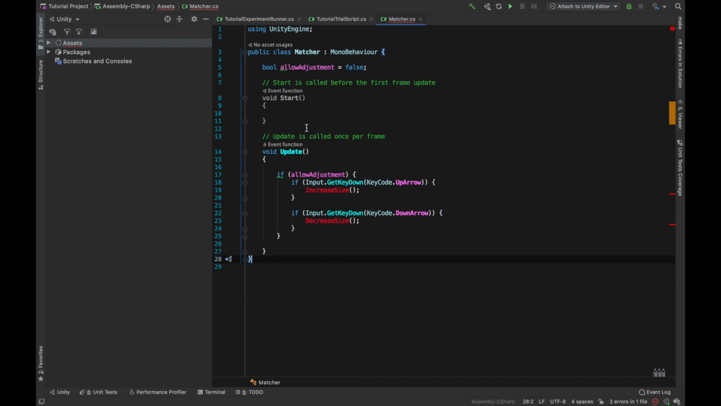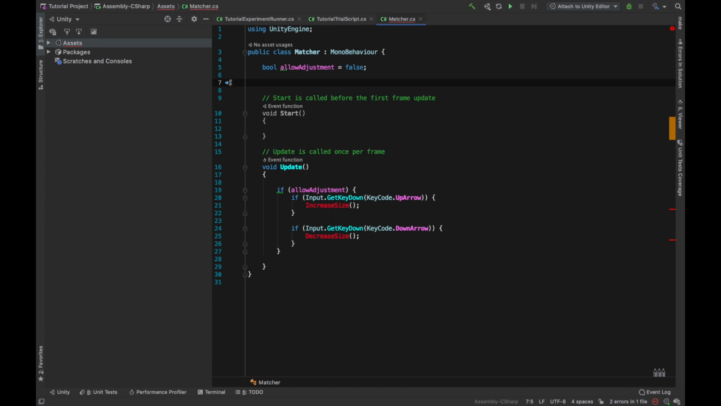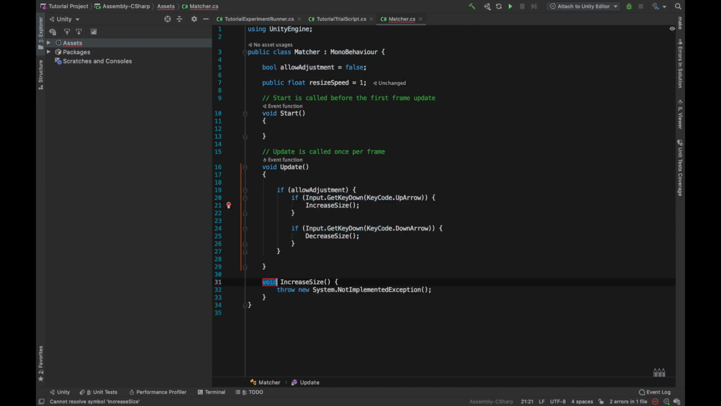Okay, so now we have to write increaseSize and decreaseSize. So we want to be able to adjust the speed of increasing and decreasing to make it more comfortable for the users. And we want to be able to do that in the editor. So we'll add a public float resizeSpeed. And this we can just adjust when we're testing. And we'll just set it to 1 to start off with. So I'm going to have Rider create this method for me.